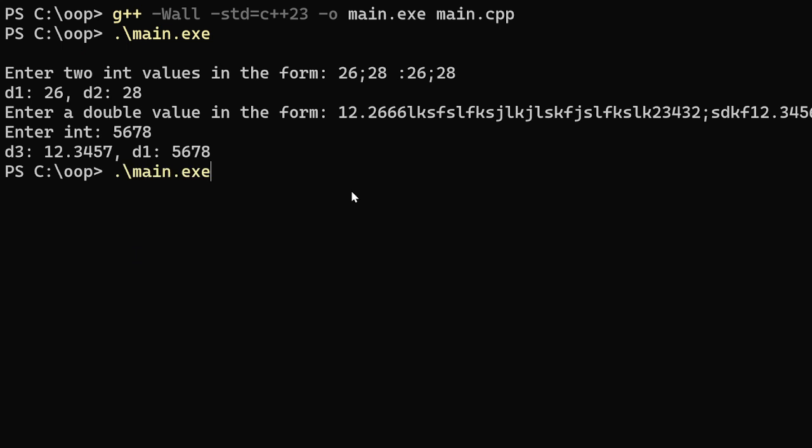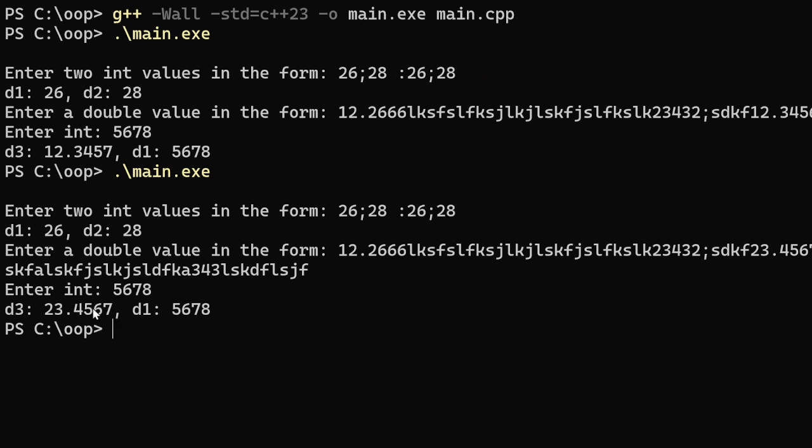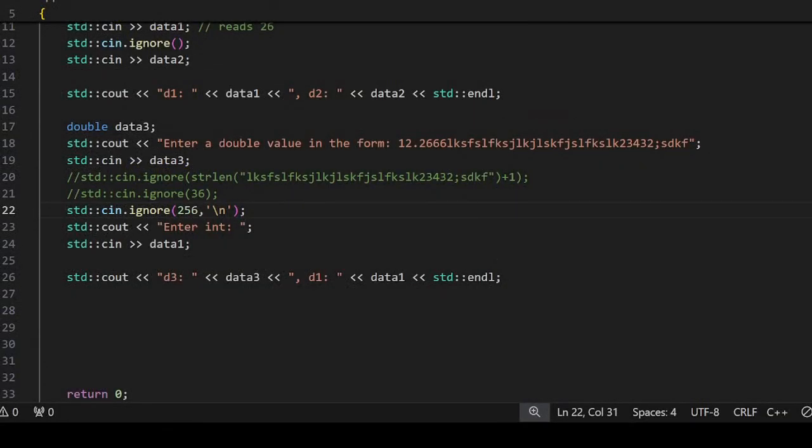Let me run it again. 26 28, 2 3.4567, and after that enter whatever you want, and then enter the number 5678. Now it is read correctly. So these are the three ways you can use the ignore function.